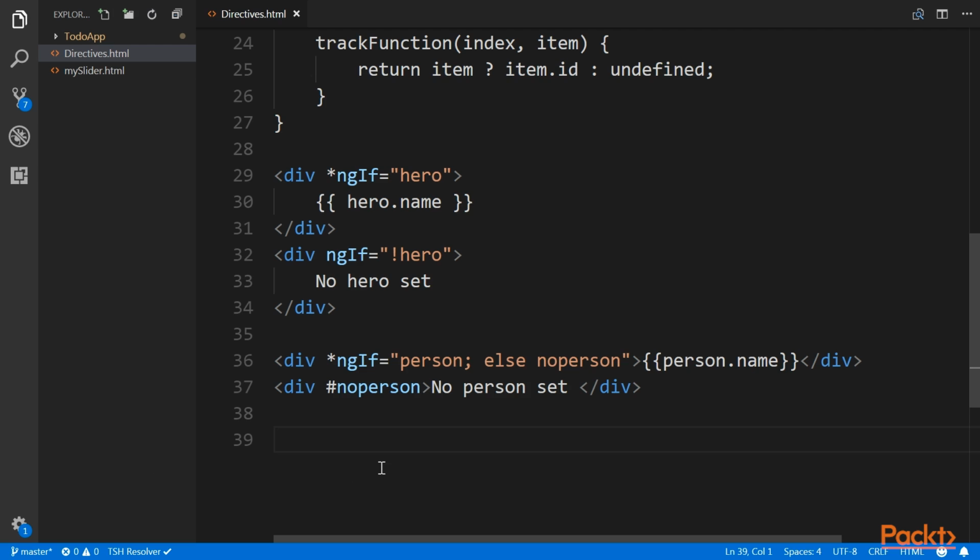We can write this in another way using else. What's happening here is how we define our conditional. We're saying, if person is set, then go ahead. If not, display the template noPerson. noPerson can be applied to a normal HTML element as well as an ng-template.